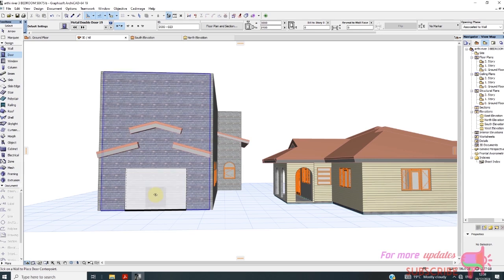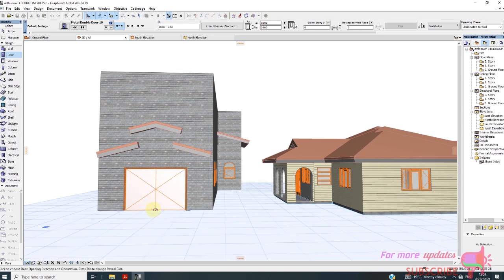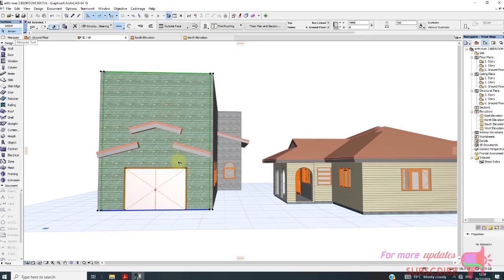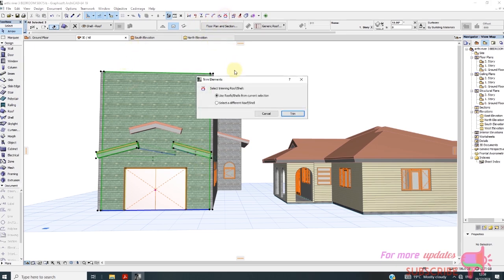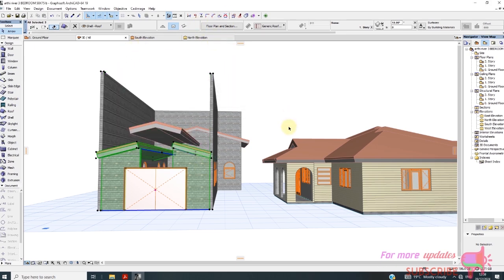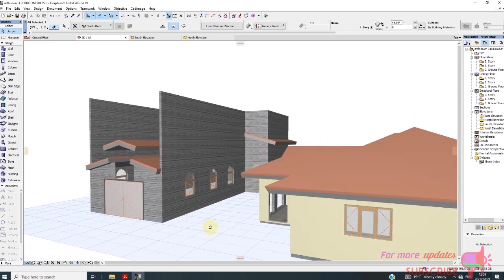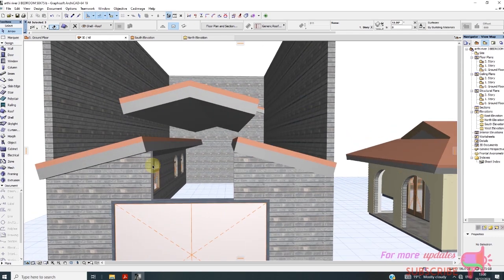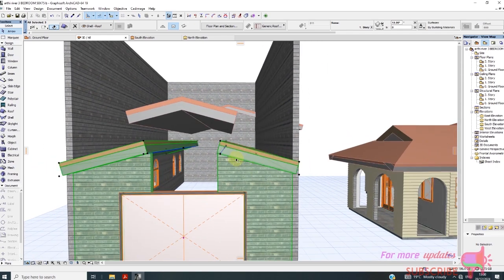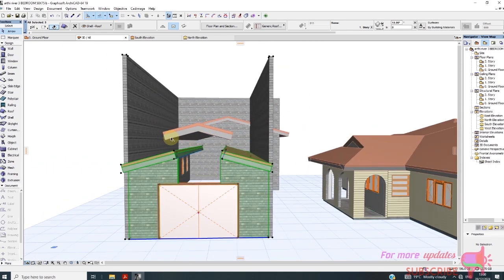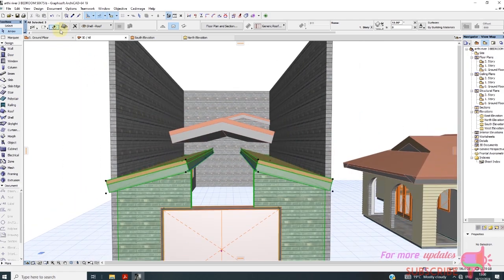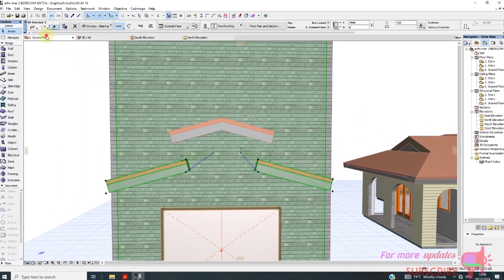So let me first add my door. Okay. I want to trim this wall to this roof. If I do that, let's see what will happen. You can see what is happening. So we might need to split this at this point and this point so that this wall is going to be left. So let me undo that.